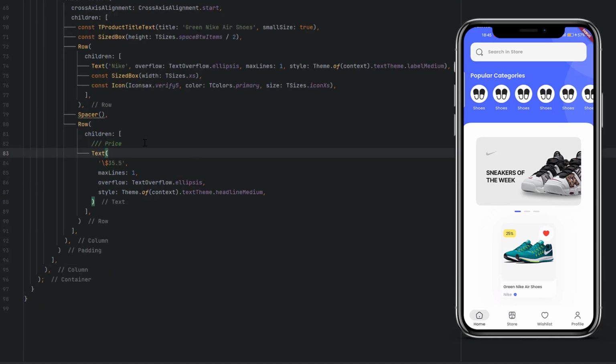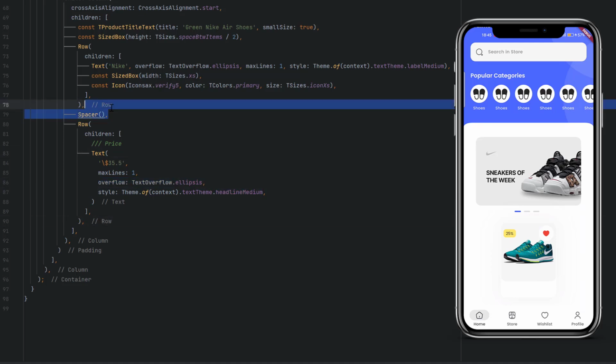Okay, for the product price, create a text variable and inside you create a simple text. Max lines will definitely be 1, overflow will be ellipsis, and style is going to be headline medium. Let's save it. So we cannot use the spacer currently because you can see everything is gone.